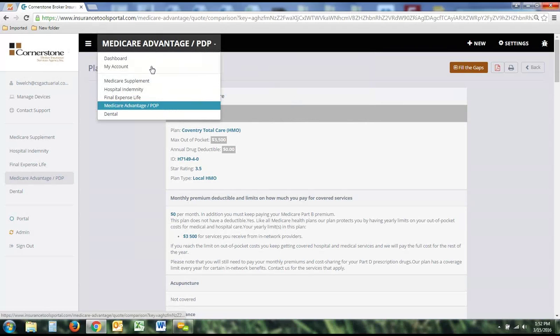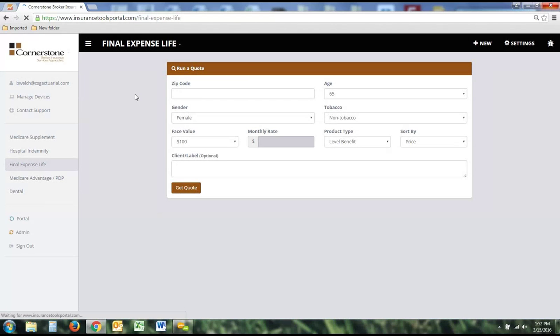So that's the Medicare Advantage tool. We'll move on to final expense here. This will work a little bit different in the sense of how the quote is run. So go ahead and type in a zip code, age, gender, and tobacco status, just like before. But you can choose to either select a face amount or you can type in a monthly rate. So if you wanted to see every plan that was $50, you can choose to run it that way.